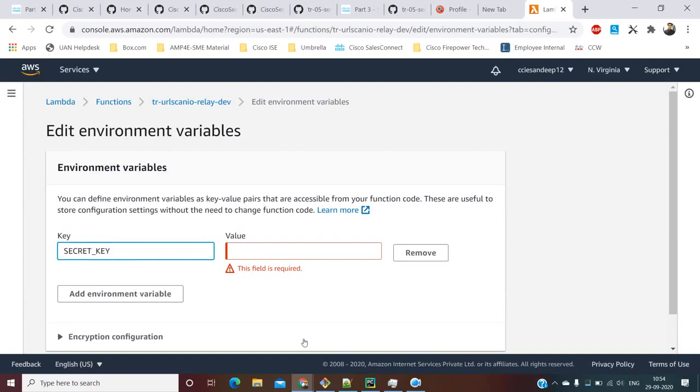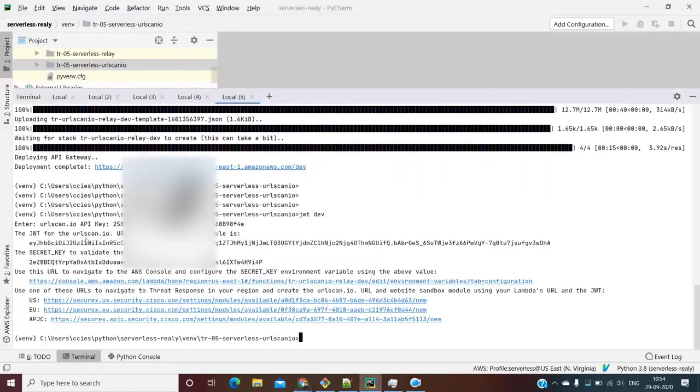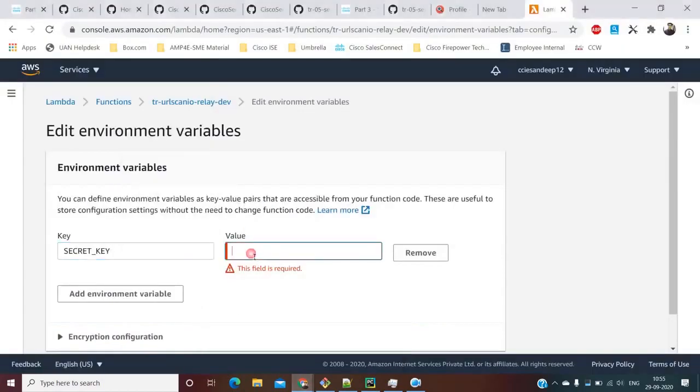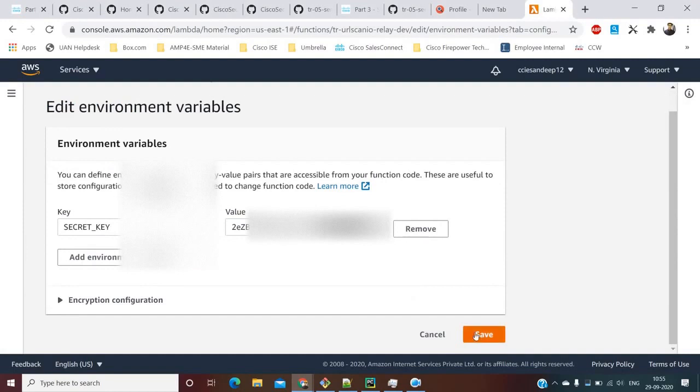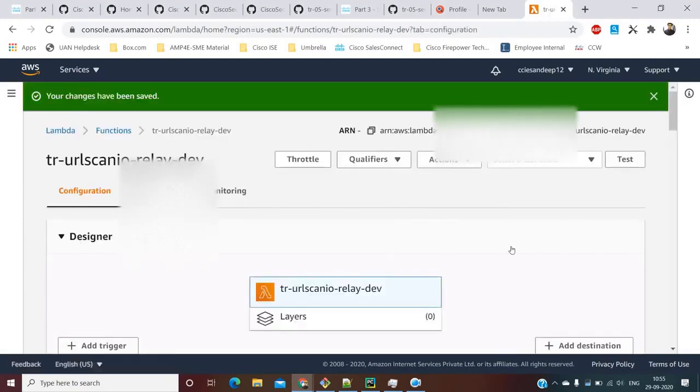If you want to avoid mistakes in the typo, the better part is you can copy the value and put it right here, right? So secret key and then just save it. So this piece is taken care of, and you need to now get back to your SecureX.